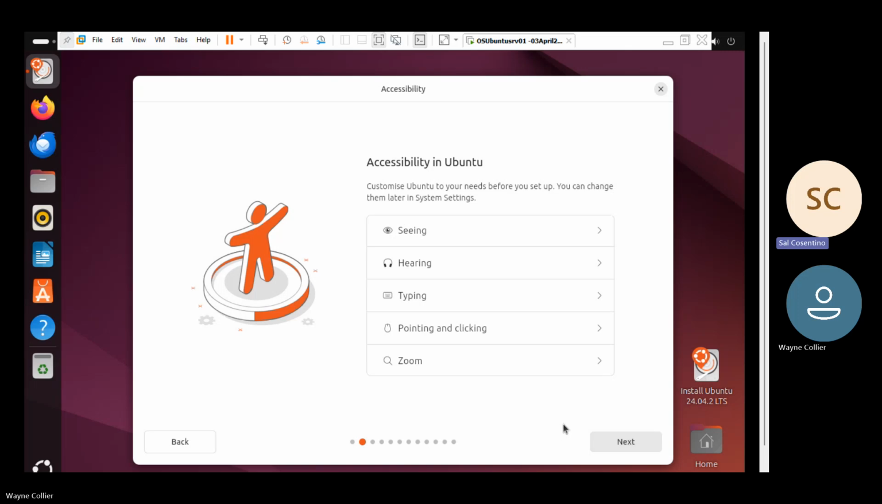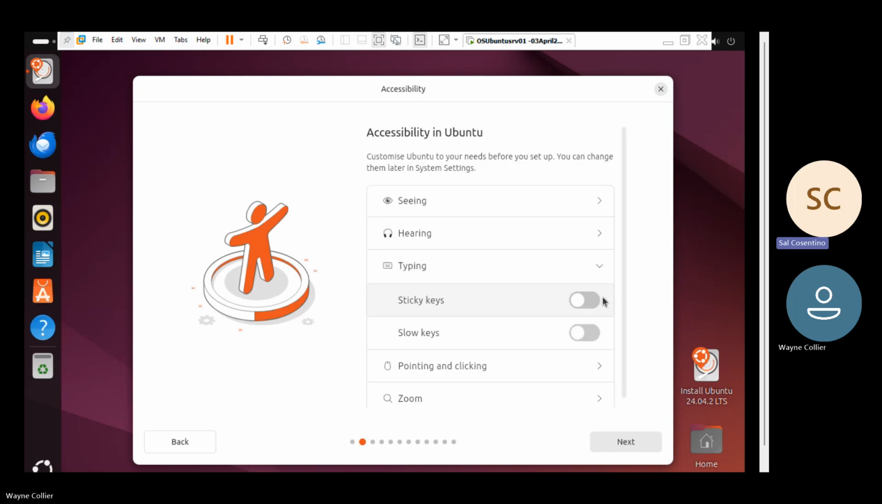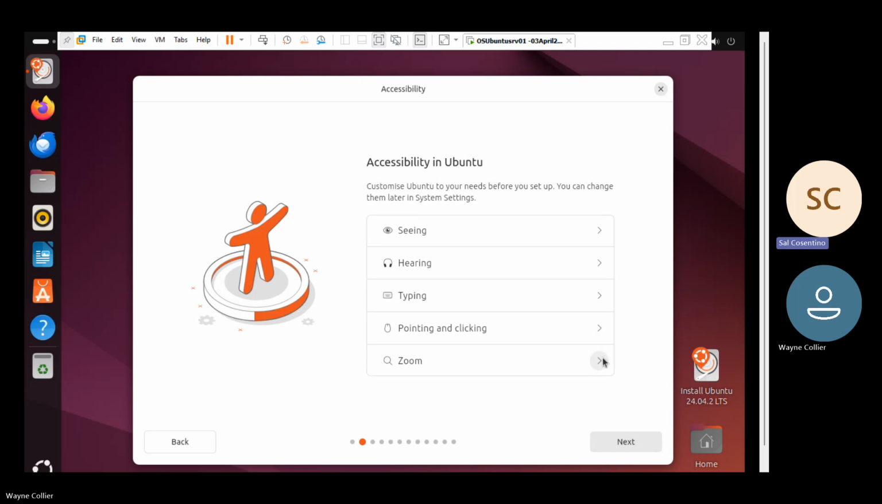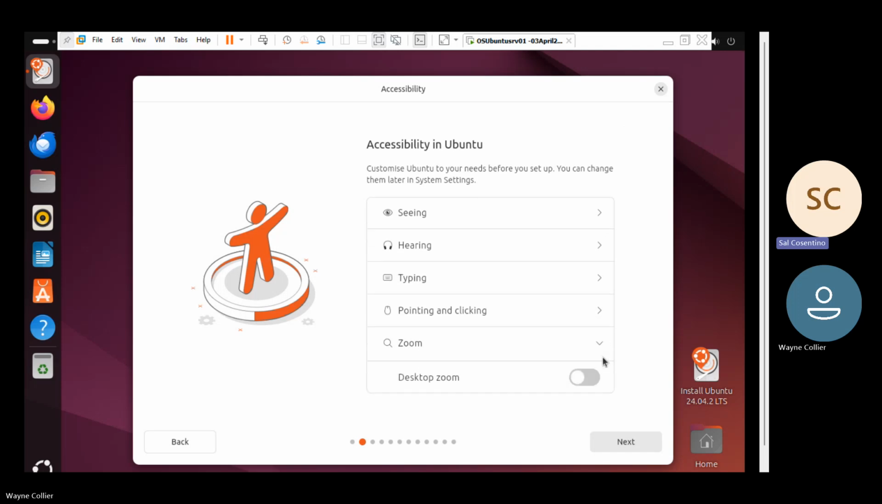You can customize this however you like. It's up to you. Again, before you set it up, you could take a look at these settings later on, but you have your seeing, your hearing, your typing, your pointing, your clicking, your zoom. So you could take a look at some of these settings if you click on one of them for me, pointing and clicking, typing. Can you click on one? This is just accessibility. And again, you can make this however you want, right? So these are just specific settings that are customizable to you, making sure that you have this however you like.